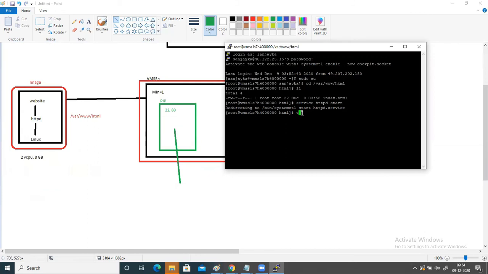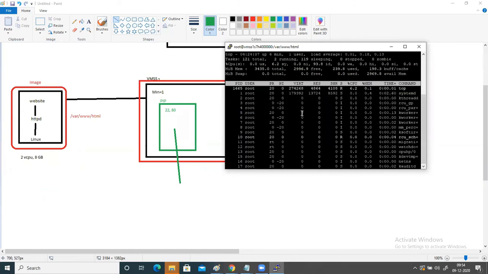To check that, the command is top, hit enter. You can see the CPU utilization is maximum 0.7, 0.3, 0.00. So very less, right? If CPU utilization is very less, it means my practical will not happen. So I need to increase the CPU utilization on this virtual machine instance here. Okay, so how to do that?